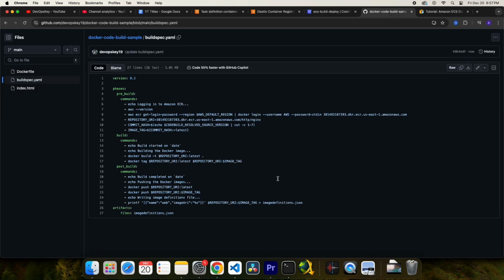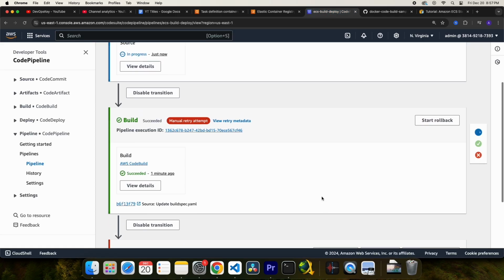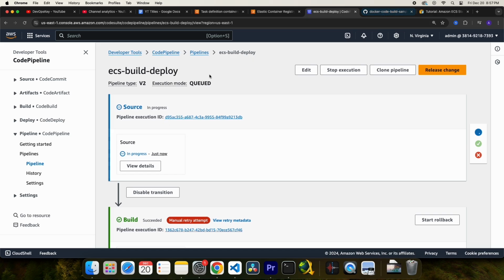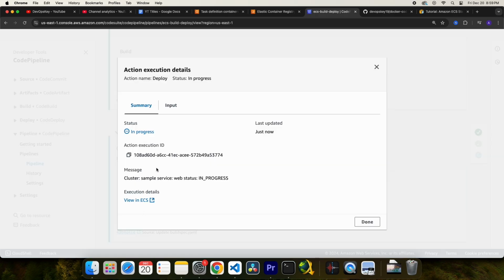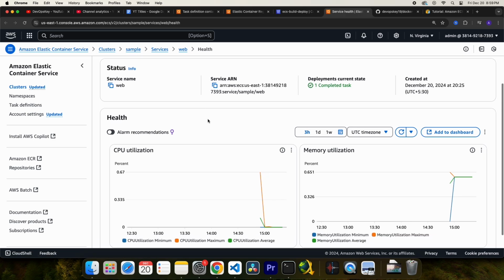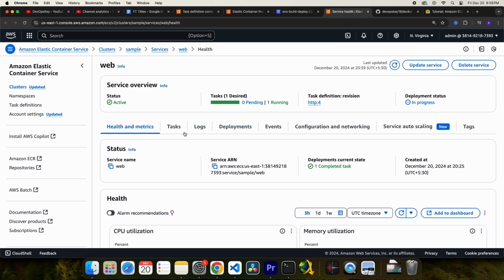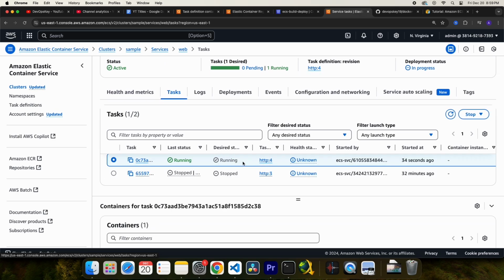If I save this, what will happen? Because we had selected all the hooks for this particular branch, it will automatically trigger the source because I have updated the main branch. And once it is successfully built, it will start the deployment stage. And in the deployment stage, you can see in the task section, there is no task pending, one is running. And if you look at the time when it started, it was like half a minute ago.